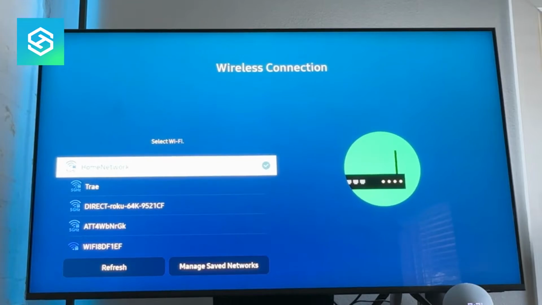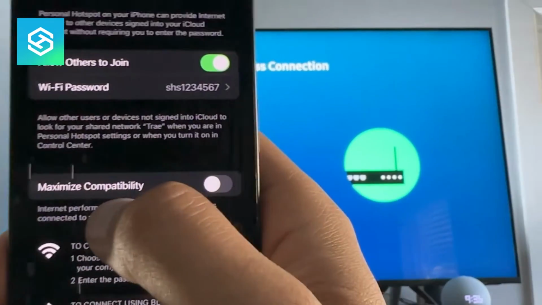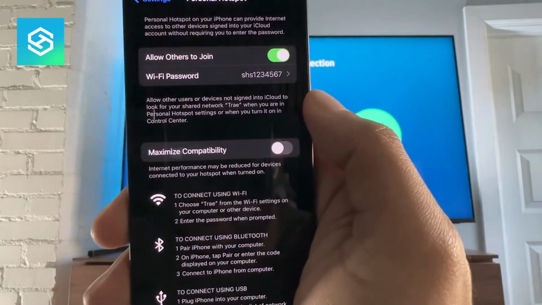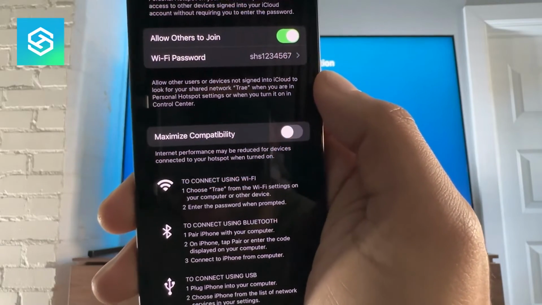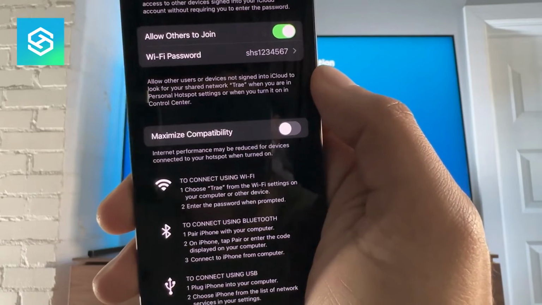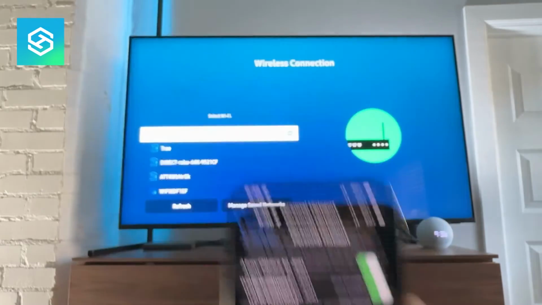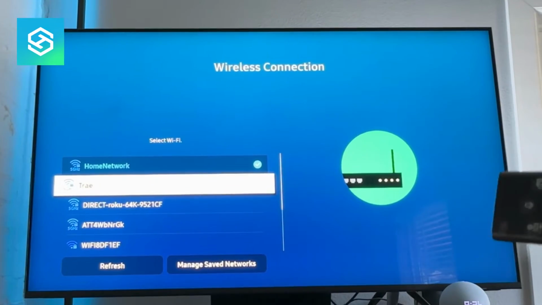So let this load up. I'm going to pull this back over. So check that out. Underneath Wi-Fi password, it says all other users of devices, and so on. Look for your shared network. Trey, that's me. We'll go down to Trey here.